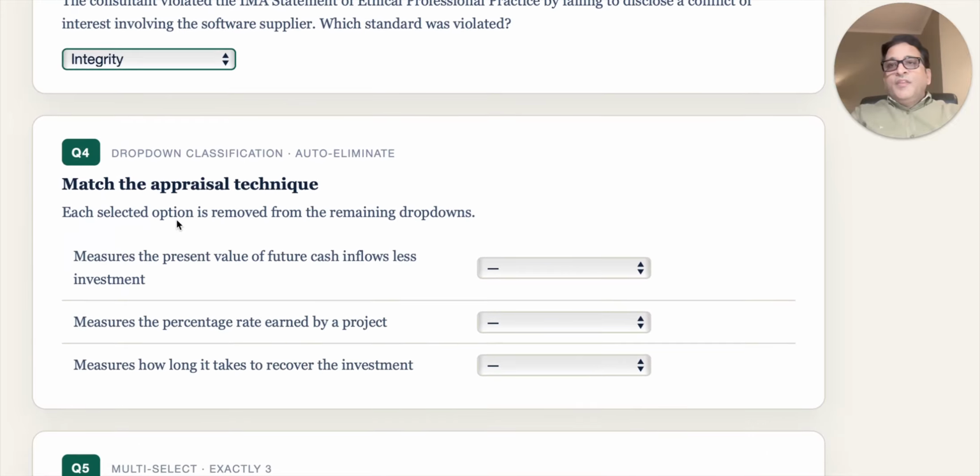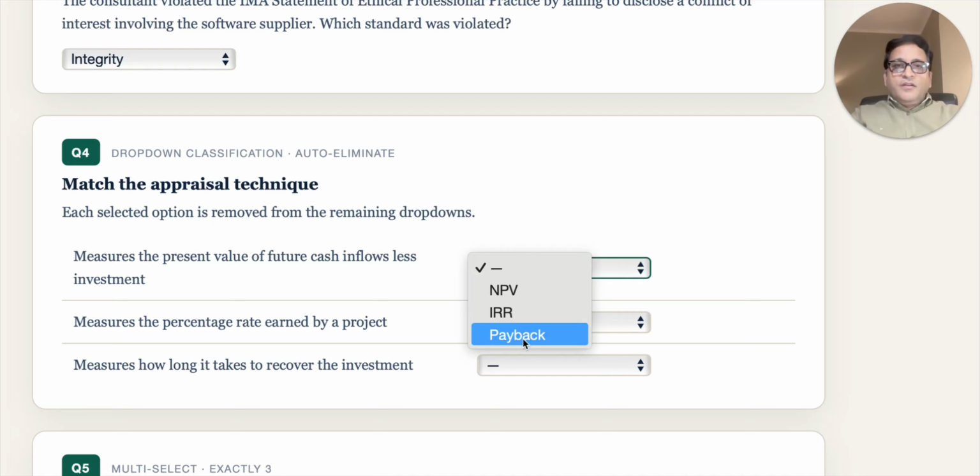Next, match the appraisal technique based on this information. Each selected option is removed from the remaining drop downs. So let me tell you, see how many are there? 3 options. The moment you select one option here, automatically that will disappear. Only the two other options will be active, which you can use for the next. So let us read and apply that.